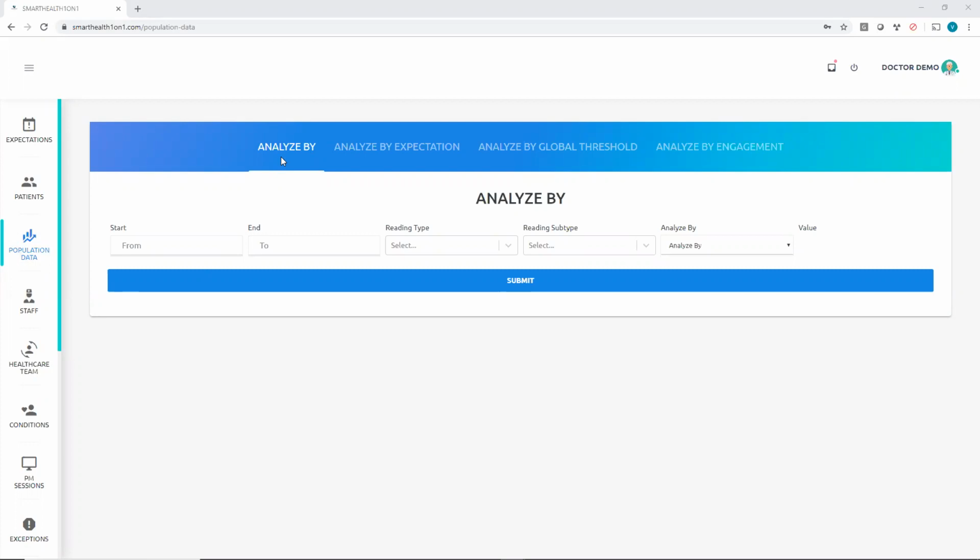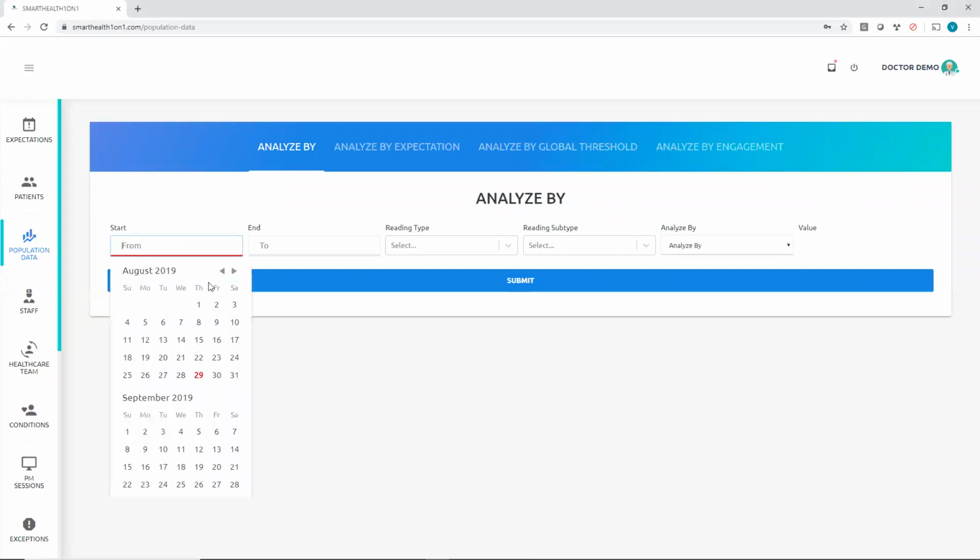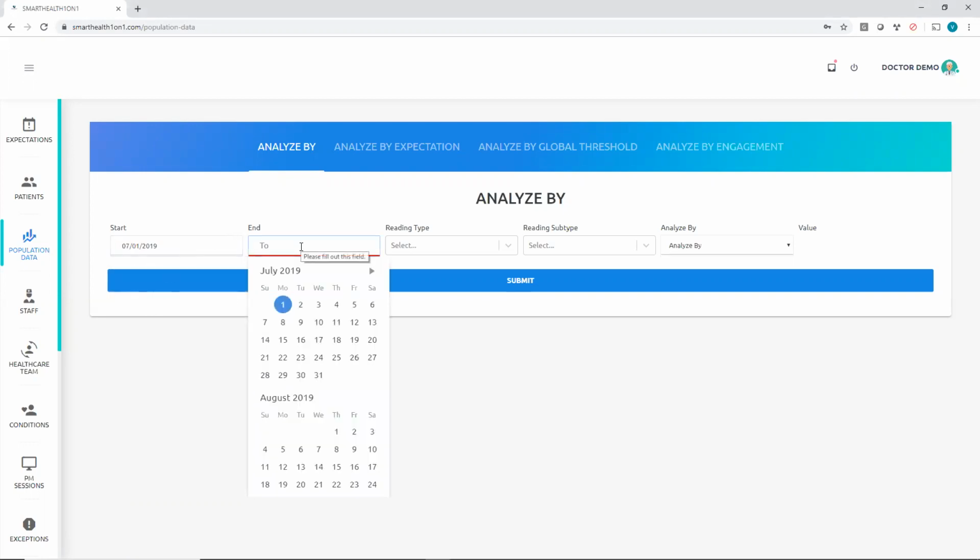The first one is analyze by a certain device. Each one of these filters, you have the option to choose a start and an end date. So for example, if I click the start date, I get a calendar view. I can now choose a start date. It automatically takes me to an end date. I can now choose an end date.